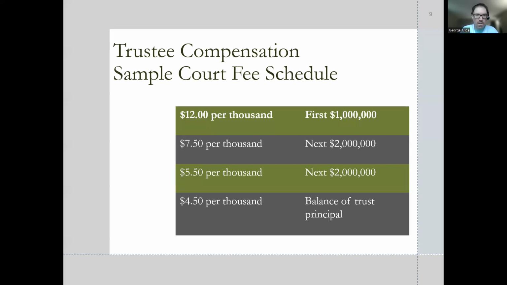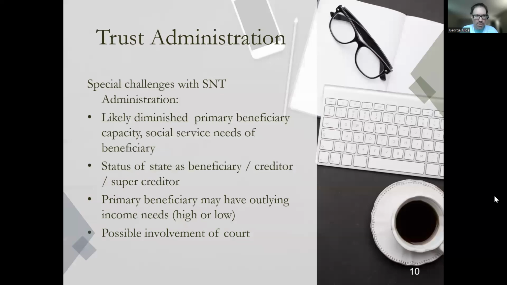So I think that's good for compensation. So administering a special needs trust has some additional wrinkles and challenges. One, your primary beneficiary likely has some amount of diminished capacity, perhaps not, but in many cases so.